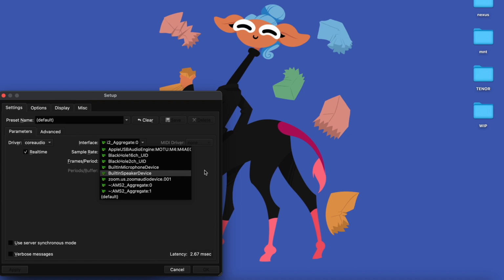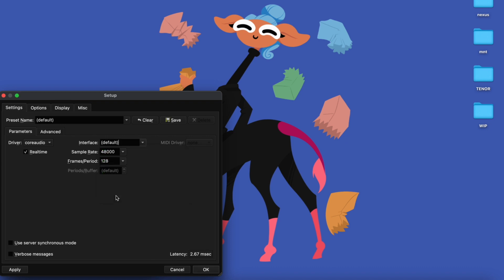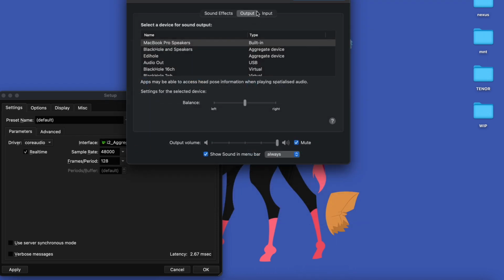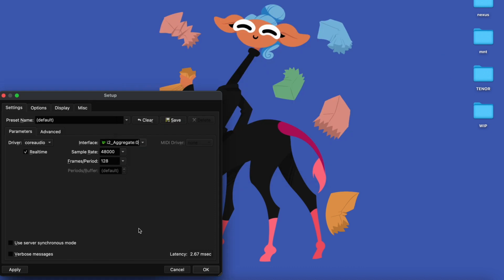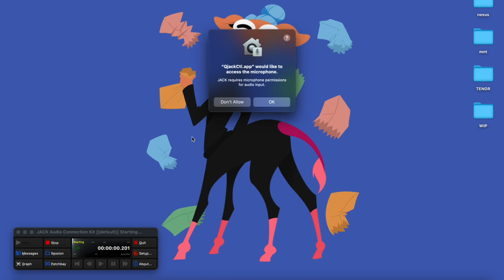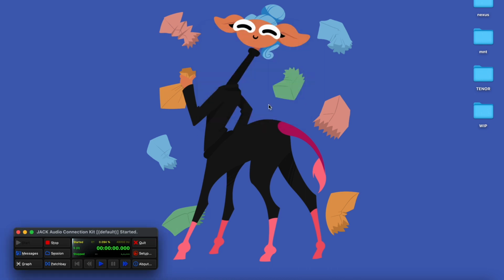The easiest thing to do here is leave this on default, except that I'm going to change it back to my usual one here, because I've got this special aggregate device set up. And then under System Preferences, choose the input and output that you want to use for your sound card here. As long as you have it selected on that at the time that you hit start, as we're about to in a second, it'll use those devices. So if I just quit out of that and hit start here, usually it'll ask you if it can access the microphone and you want to say yes, and that's Jack running.